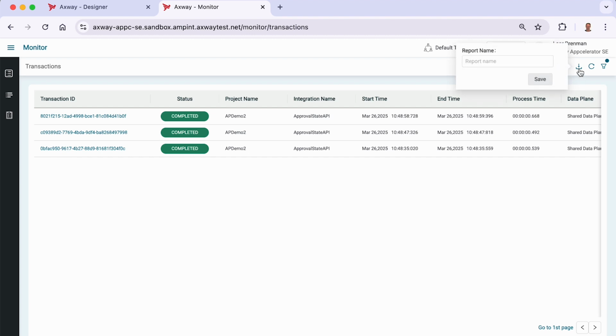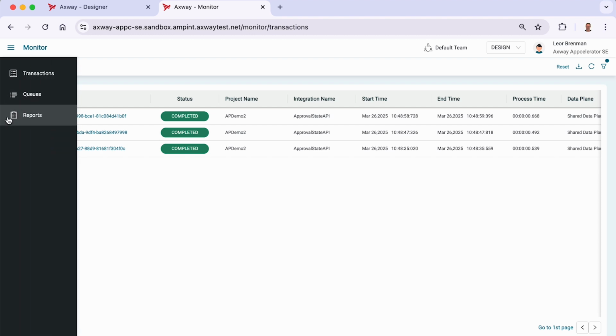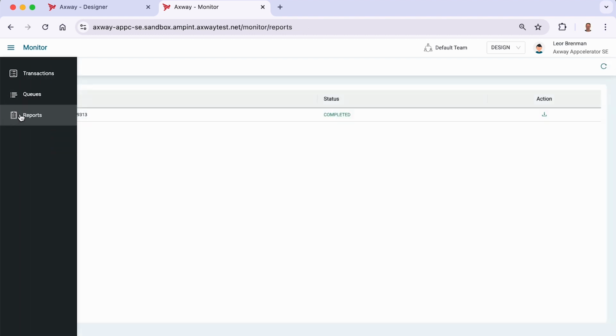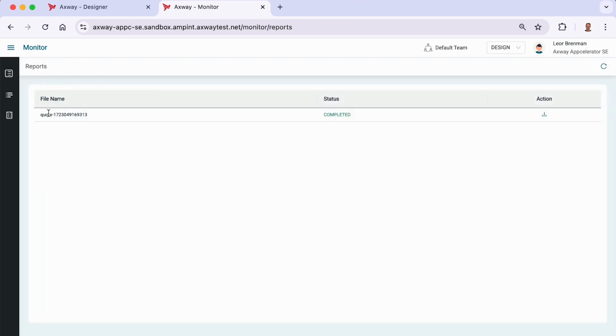And then of course I can generate a report based on a filtered set of transactions, and then those reports would appear in the reports tab after it's done generating the report.